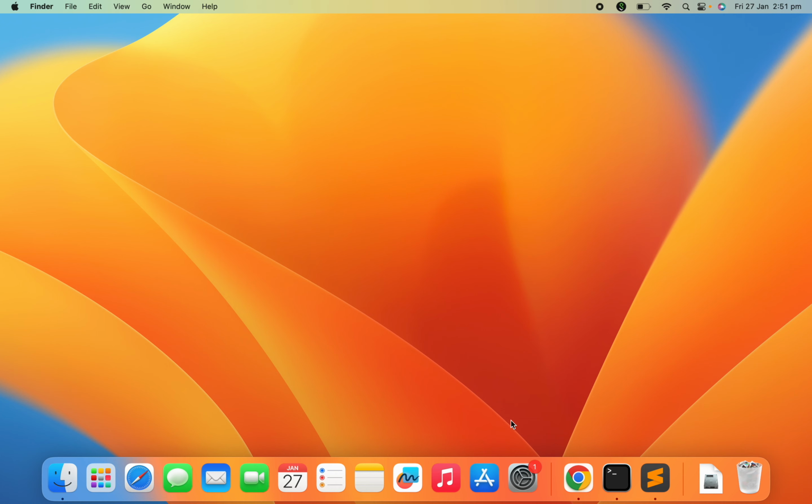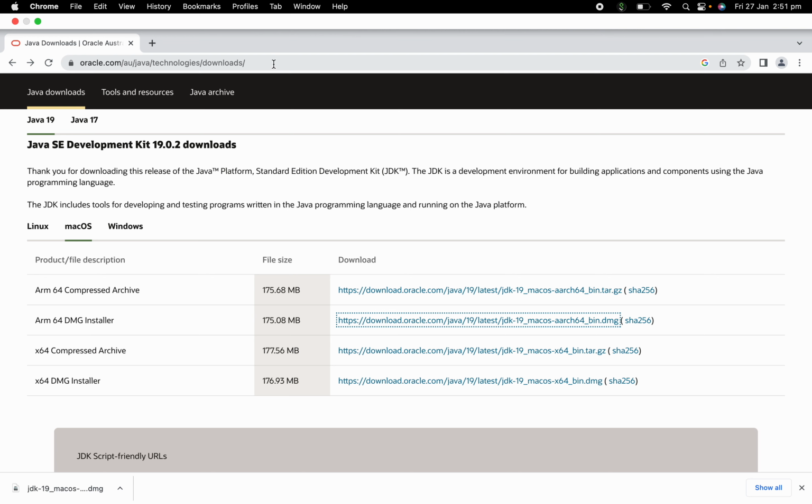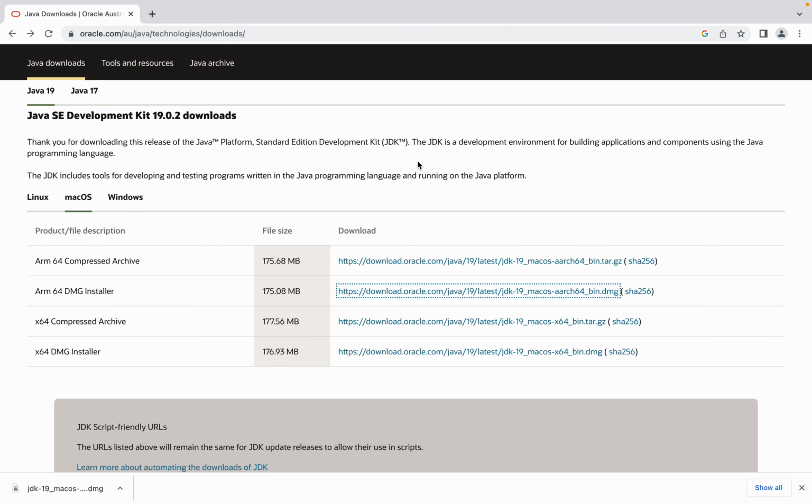So in today's lecture, I will tell you how you can set up Java on your MacBook within 5 minutes. What you are supposed to do is just open your browser and hit this URL. I will provide this URL in the description. Here you can see the setup of Java for different operating systems: Linux, Mac OS and Windows. Today we are going to set up for Mac OS.